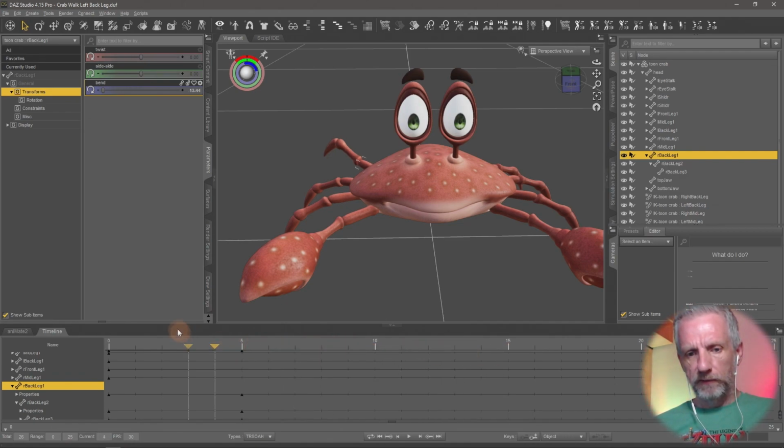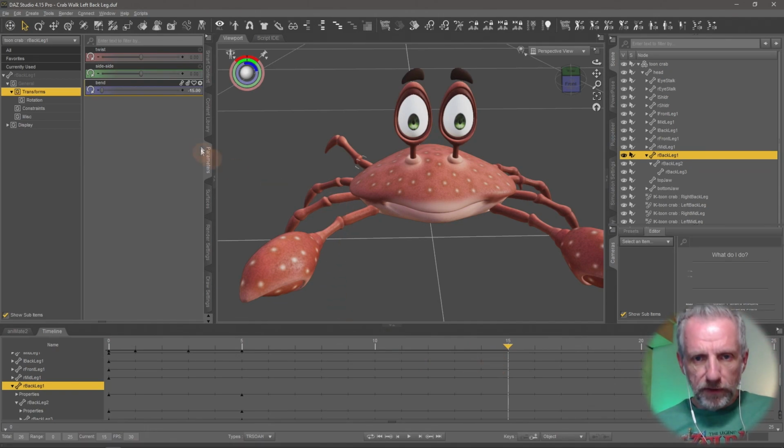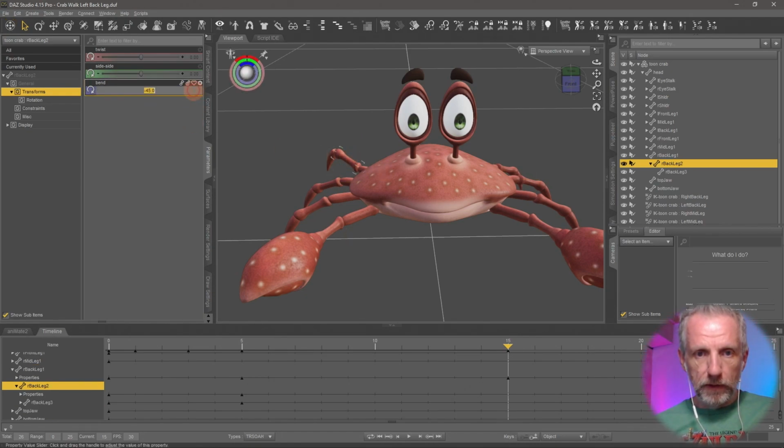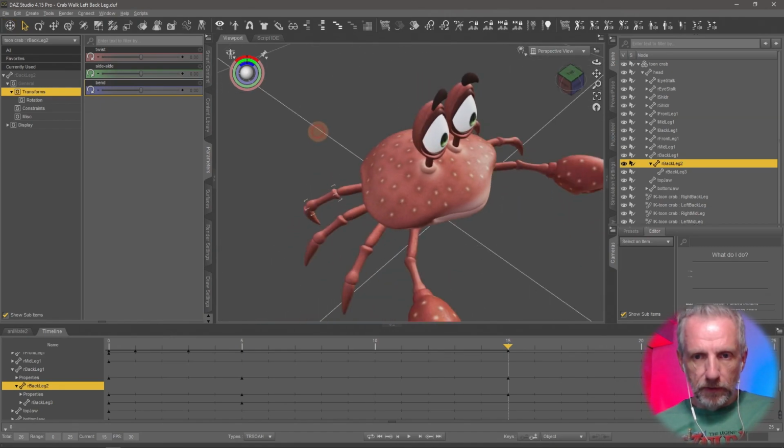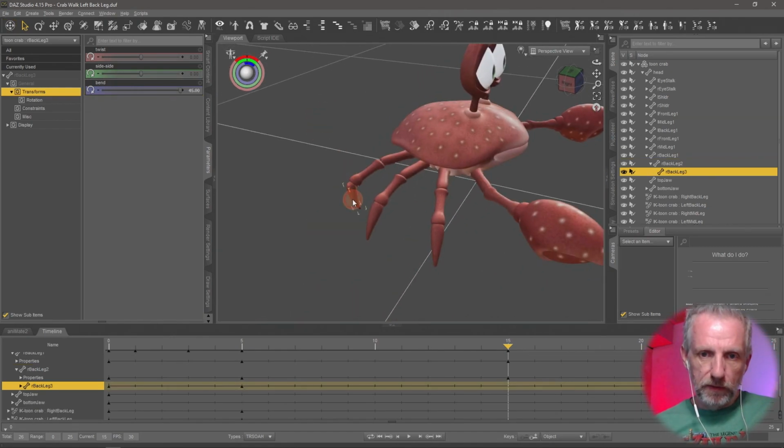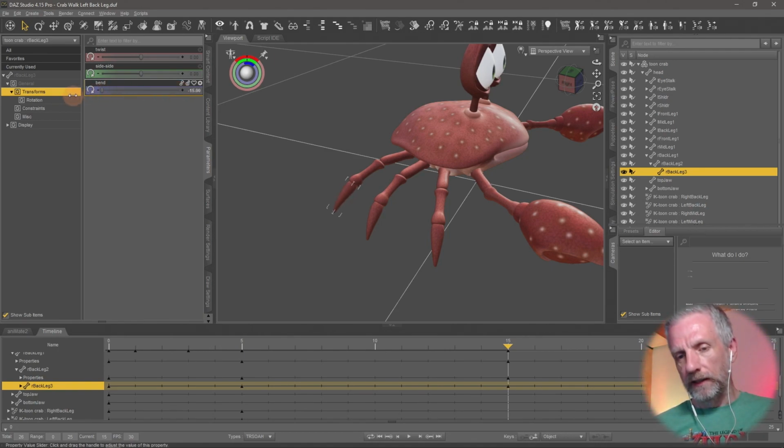Over the next 10 frames, that's him lifting the leg up. Over the next 10 frames, we'll lift you down to 0. Lift you down to 0 as well. And then move that down all the way to here. Is that what we do? I think so. Oh no, it's not actually.